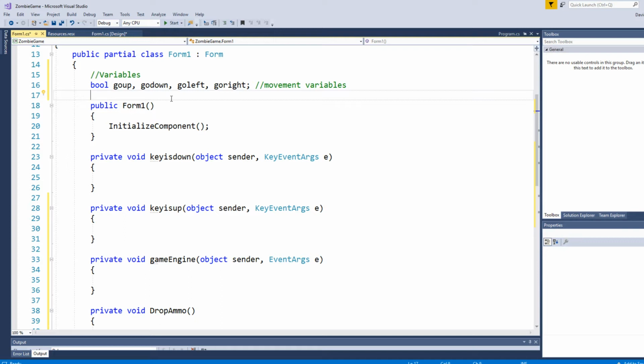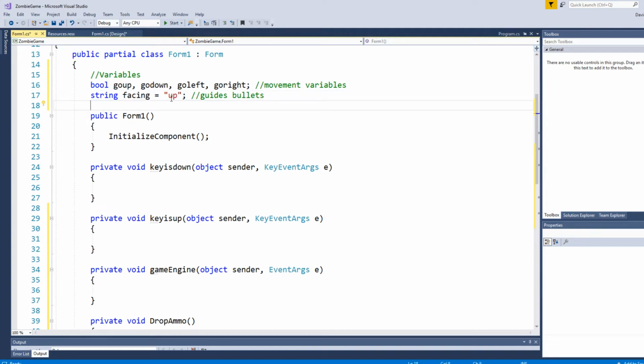All right, and then we want to create a string called facing. We're going to make that equal to, let's just start it at up. That's fine. And this string is going to help us to determine what direction our bullet should go later on in the game. Okay, perfect. I want a double player health because we need to be able to track our player's health. I'm going to set that to 100.